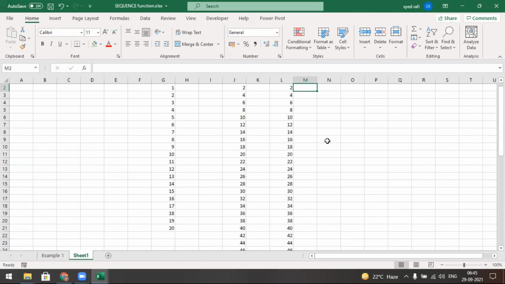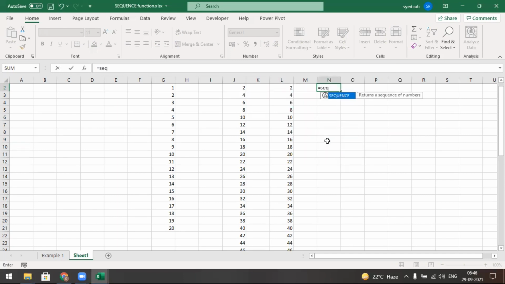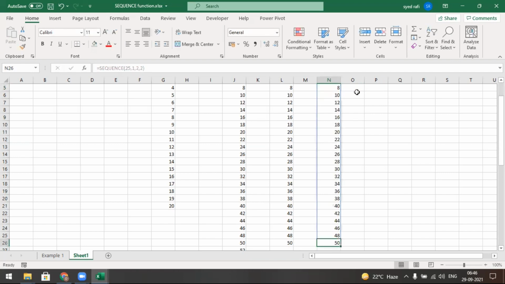The same thing will happen by doing equal to sequence here. There is no need to give the starting value 1, and instead of 50 we give 25, one column, starting number 2 and step value 2. By pressing enter, 50 will be displayed. Sequence is a function which displays a series of numbers, whether odd numbers, zero or natural numbers, whatever it may be.